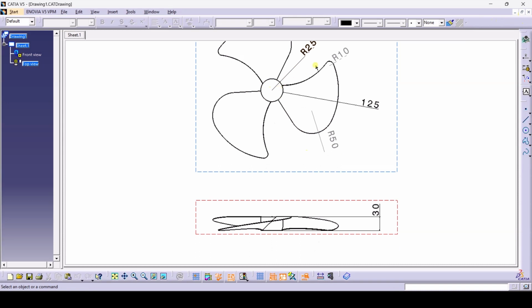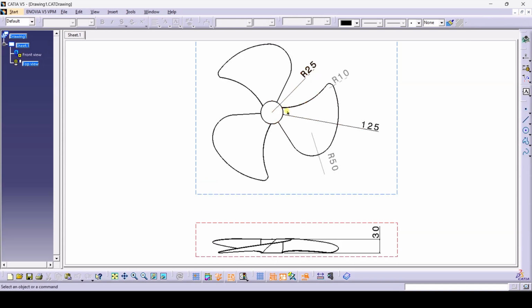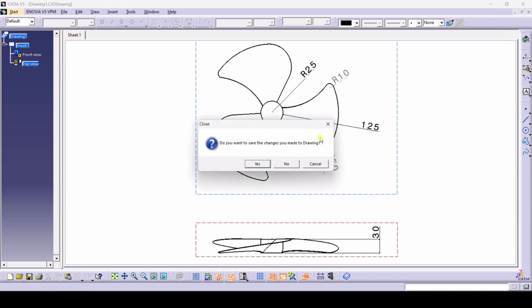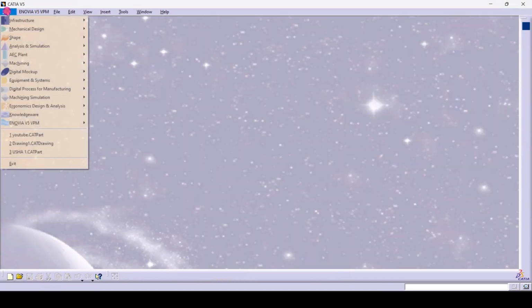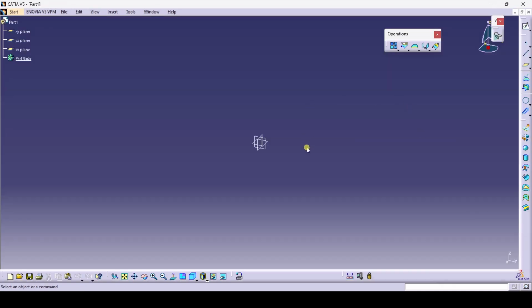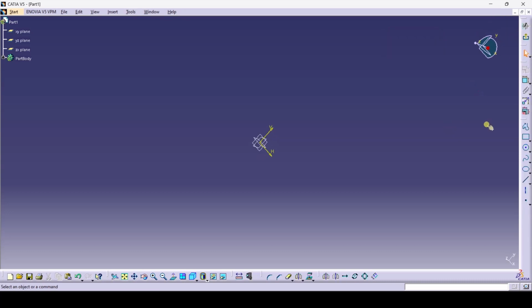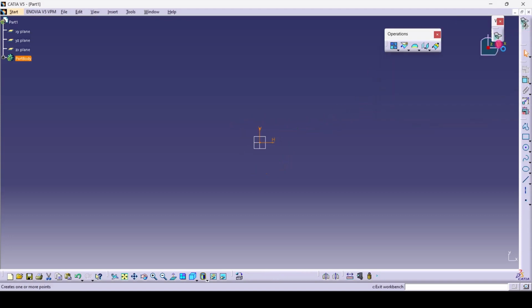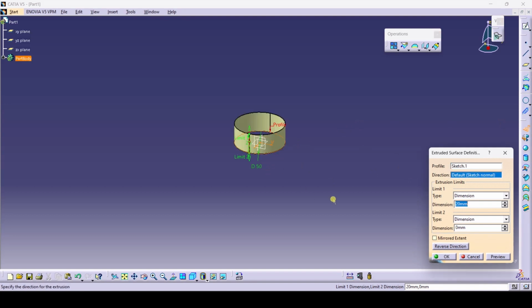So first I am going to make this hub with a radius of 25 mm. Then we can go for this blade. Then we can come to the outer profile. So I am going to the wireframe and surface design. Any axis, any plane you take. There I am drawing a circle of dia 50 mm. Then to increase the thickness, we are going to use the extrude tool, 30 mm.